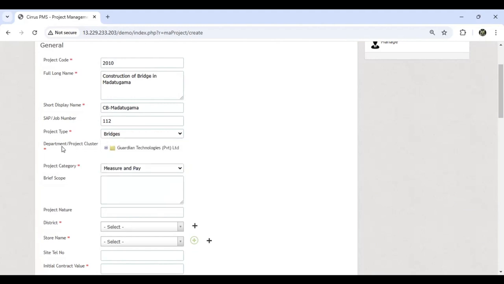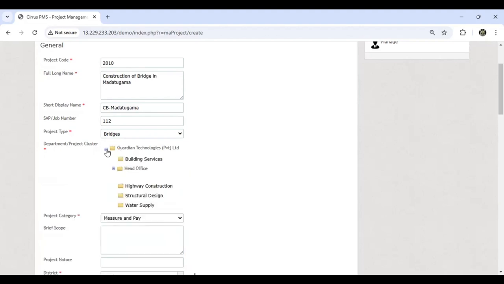I will select bridges. Here you can see the department of project cluster. As I explained last week, some organizations have different departments, different levels for the projects. Some organizations have a road team, water pipeline and water supply projects, a dredging team, like that. They have made different ways, so here also we have set some groups. I will select highway construction. Or we can say just head office.